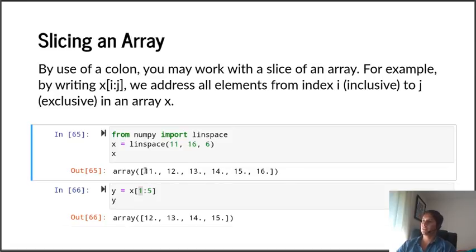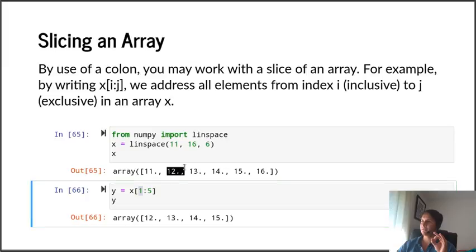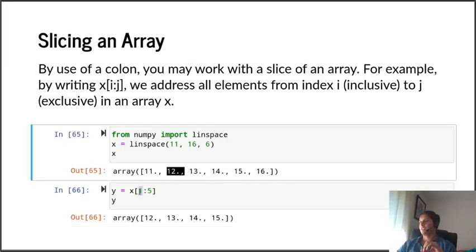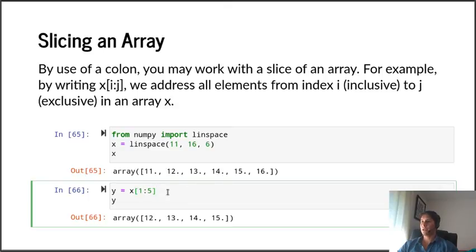You can see that in reality the first element is the index 0. So the index 1 will be 12, and then until 5 you'll get here until 15. Why didn't you get 16? Because in Python, the same as the range function, when you put the end, it's not included. So the first index is inclusive, but the last index is exclusive. It's not included.